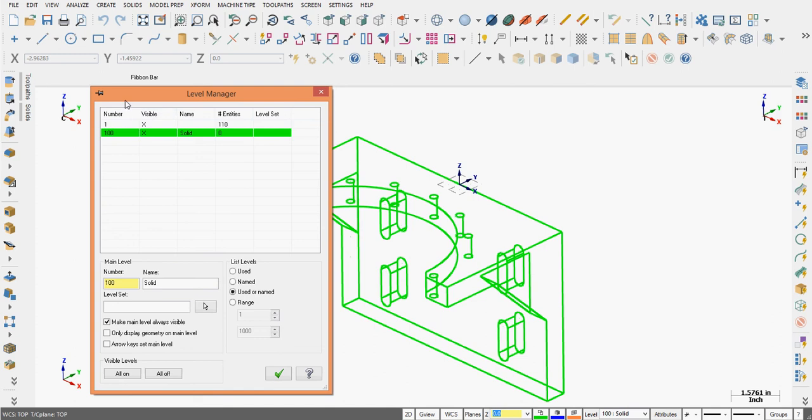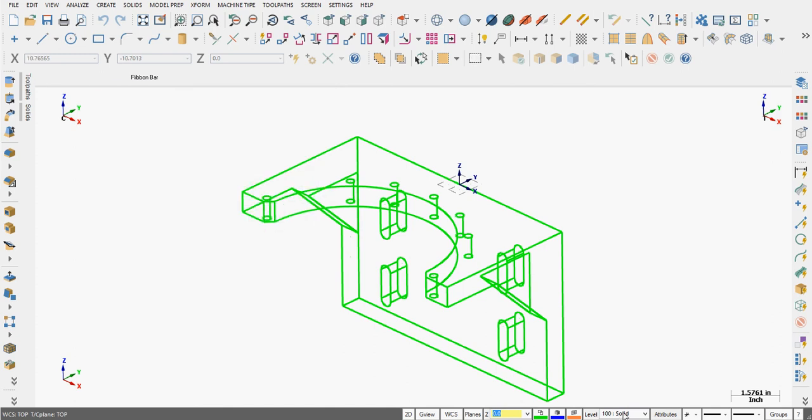With MasterCam X8, I have the pin, so I can pin this menu out if I want and keep it always visible. When I'm happy with my selection, I'll accept it, and down here I'll see in the status bar any geometry I now create is created on level 100.